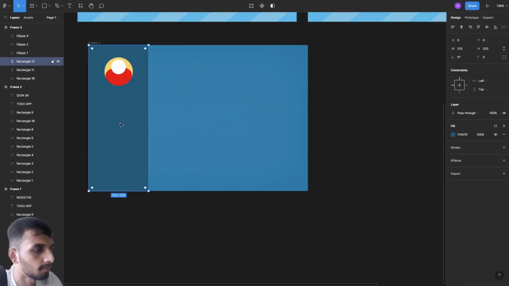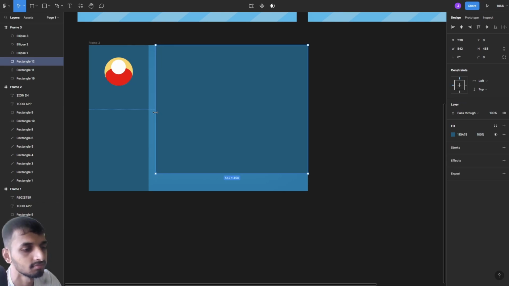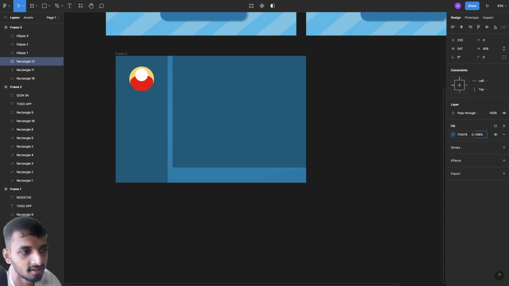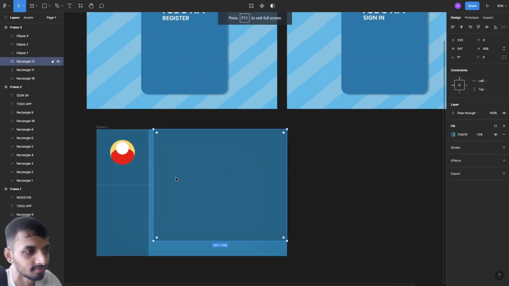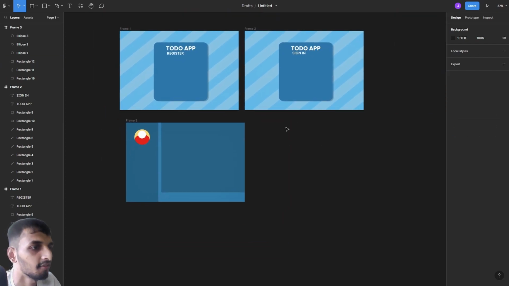Now I'm going to copy the same board here, and then I'm going to scale it again and make a section here. And I'm going to give it a little less opacity. And I'm going to do the same here. Fine. This is what we got, and this is our complete design for our application.